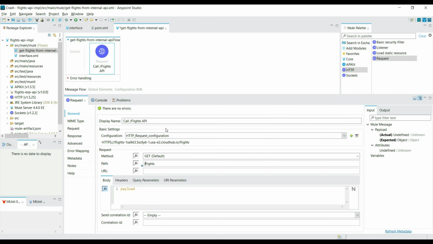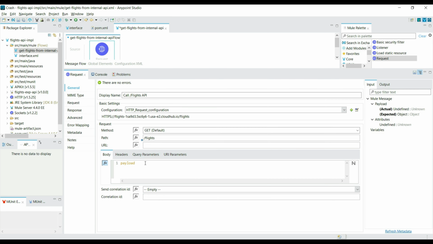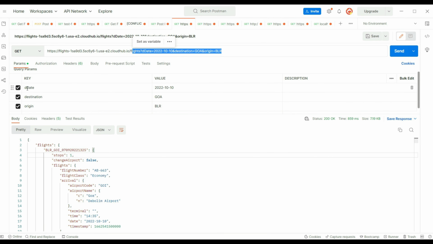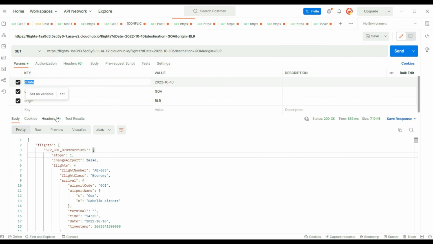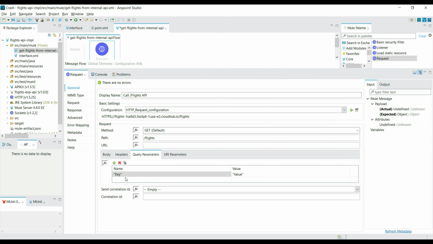And we have the query parameters, right? We have to give the query parameters also. Let's go to query parameters and add the query parameters that we need to call this API. That is date to indicate the departure date of a flight.